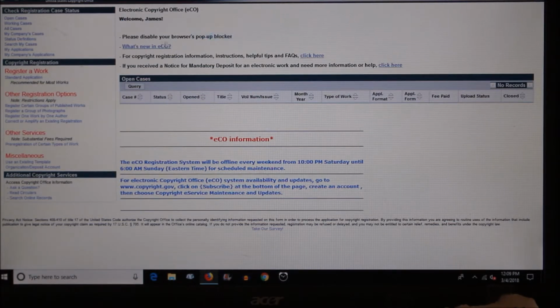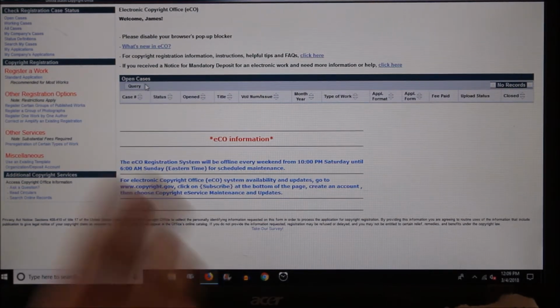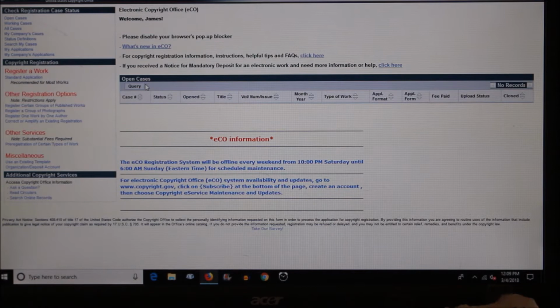It also says to disable your browser's pop-up blocker. I don't have one, but if you do, then you probably want to disable it. A thing for what's new, copyright tips, and then a thing here that says if you receive a notice for mandatory deposit, there's a link here if you need more information or help with that. Then down here you have a thing for open cases, which is when you make a register for a copyright, the case that you submit will appear here and you can go back and edit those and things.